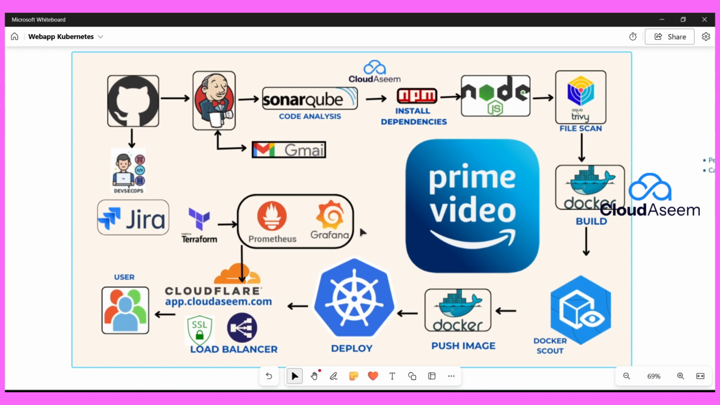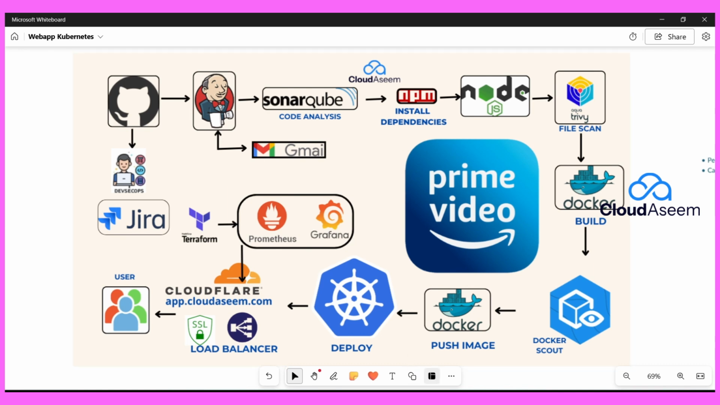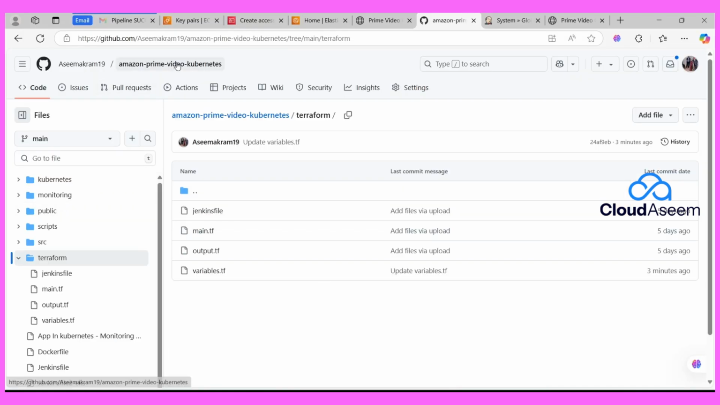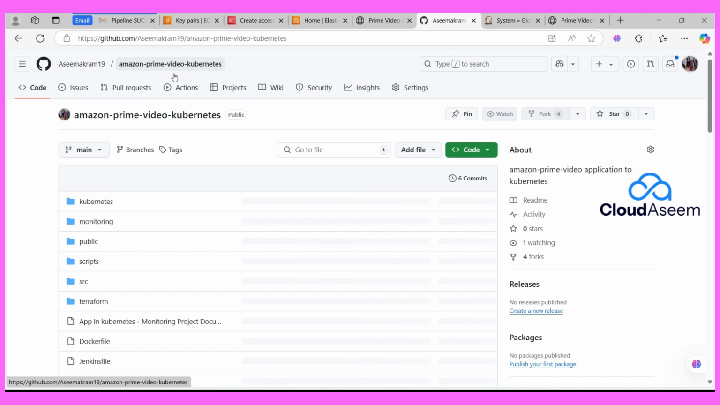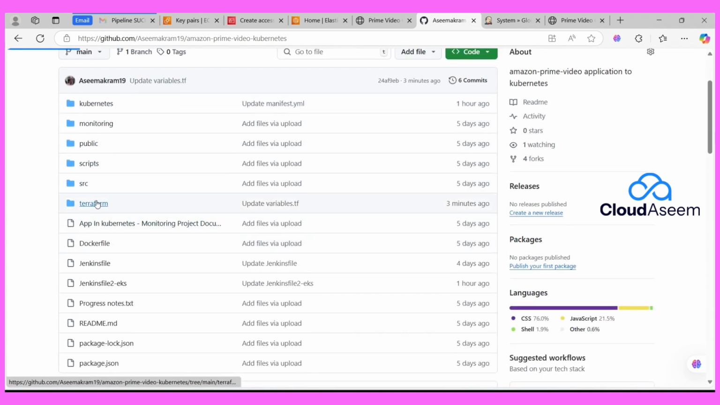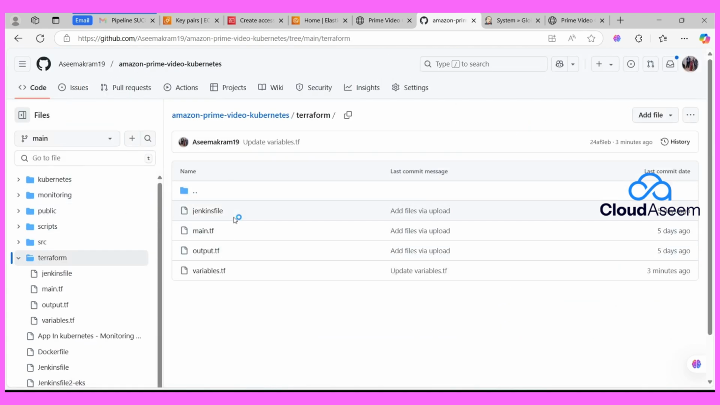Now we need to create one EC2 instance, which I'm going to convert into a monitoring server. I'm going to create it using Terraform. In this case, we are going to use Terraform with Jenkins in order to create the EC2 instance, right? So where is our source code available? If you check on this Amazon Prime repository, you're going to find the Terraform folder.